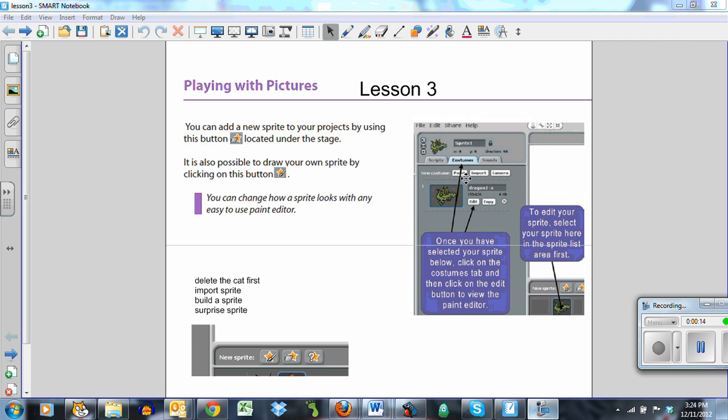So Lesson number 3 says you can add a new sprite to your projects by using this button. That sort of looks like a folder with a star, located under the stage. It's also possible to draw your own sprite by clicking on this button. That's the star one with the little paintbrush. It has a little built-in paint program. You can also change how any sprite looks, even one that comes along with the program. You can change how a sprite looks with any easy-to-use paint editor.